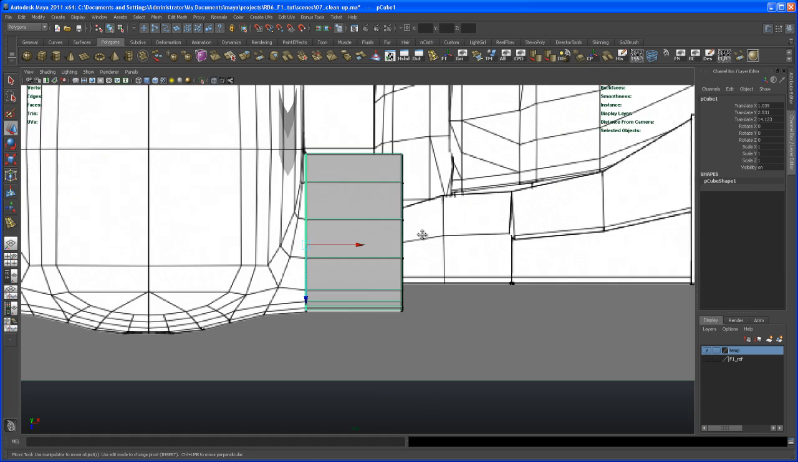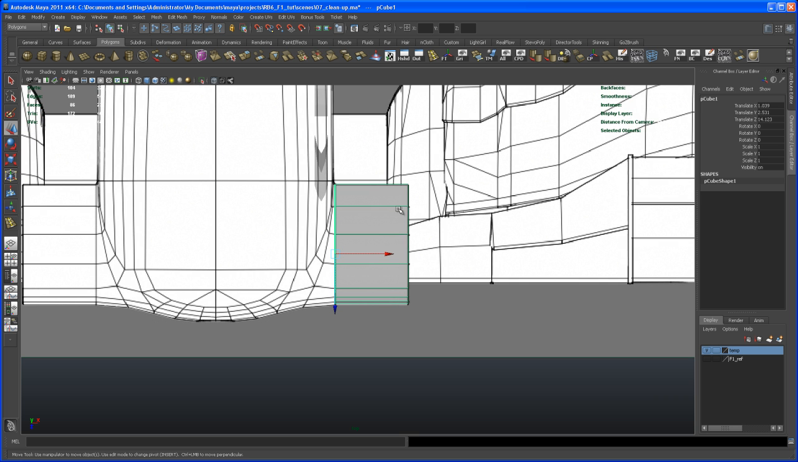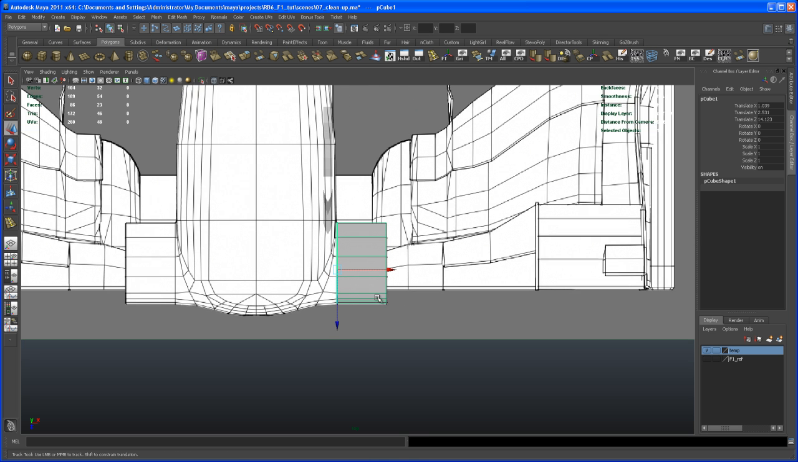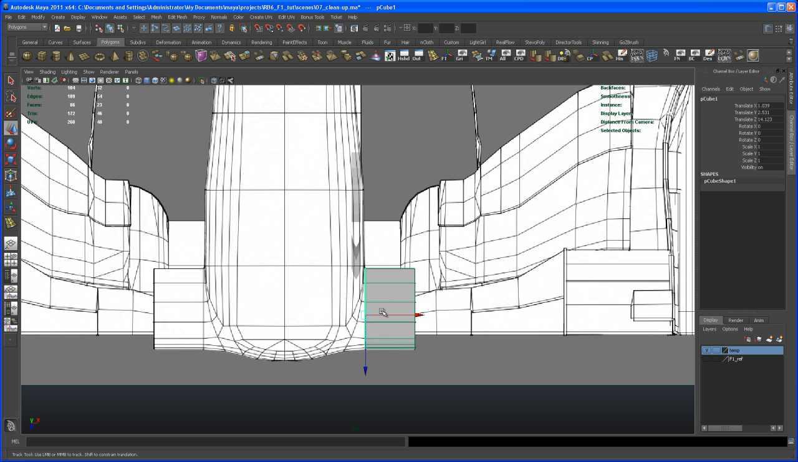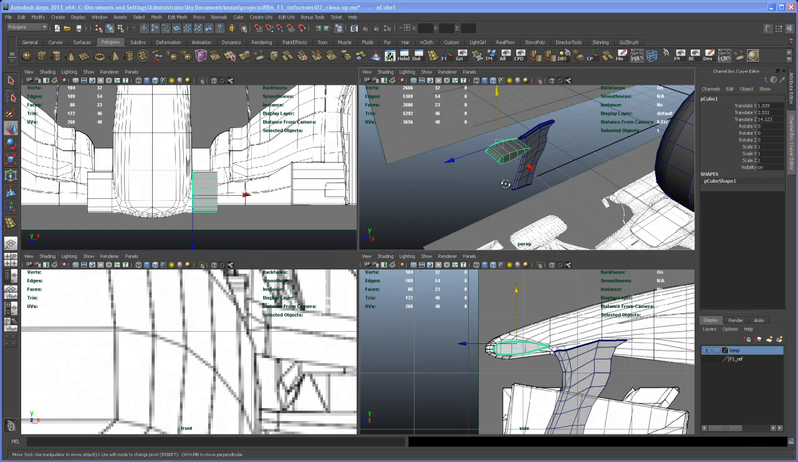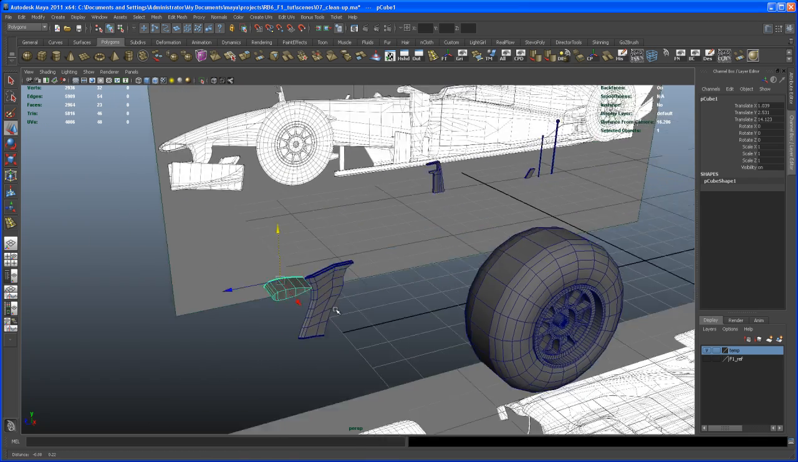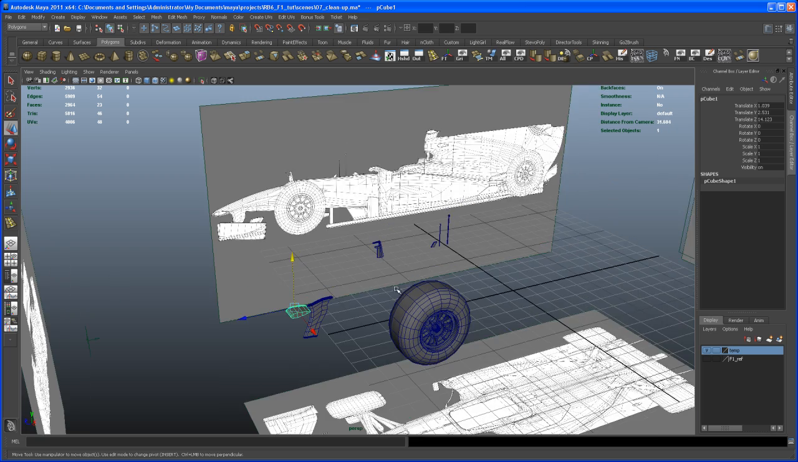And okay, so later on we might want to insert some more edge loops here when we try to smooth that out, but that's not necessary right now because we have to create that nose first to connect this thing to it. But yeah, let's just leave it like it is for now.